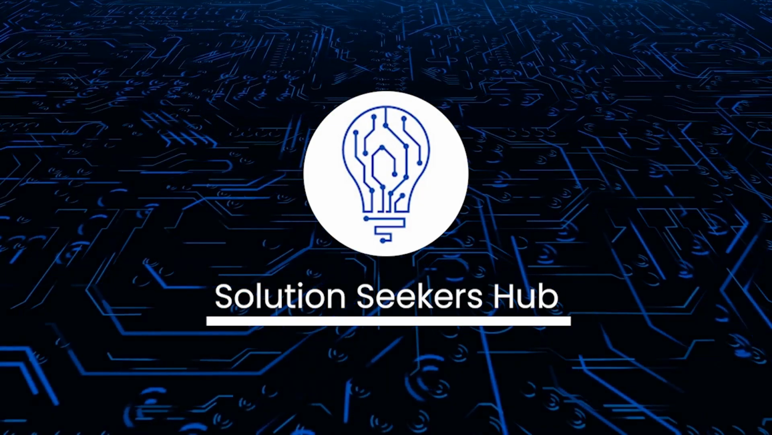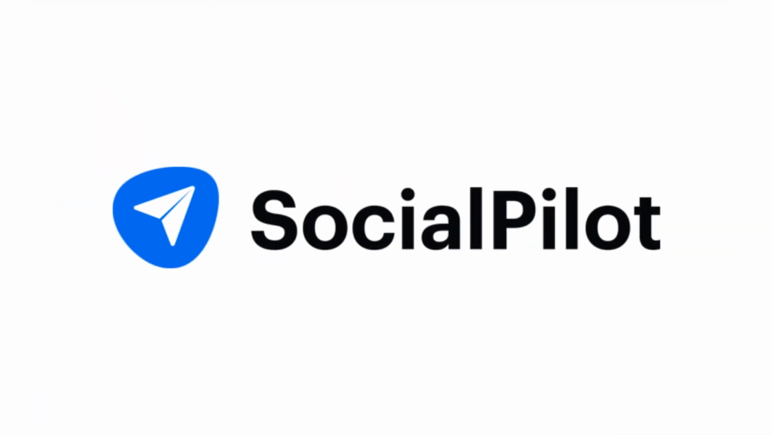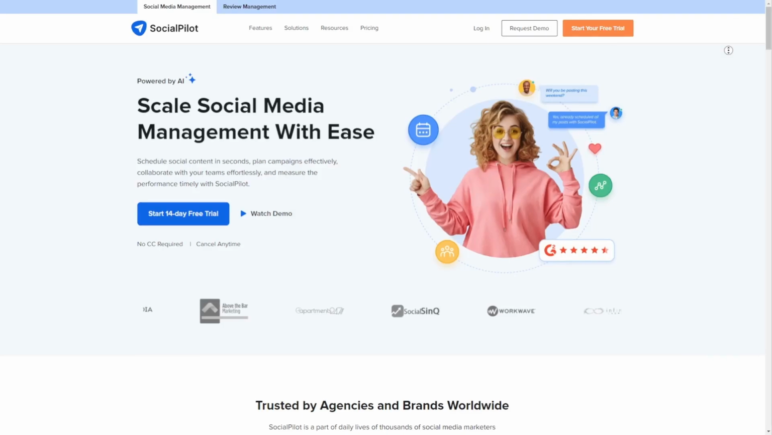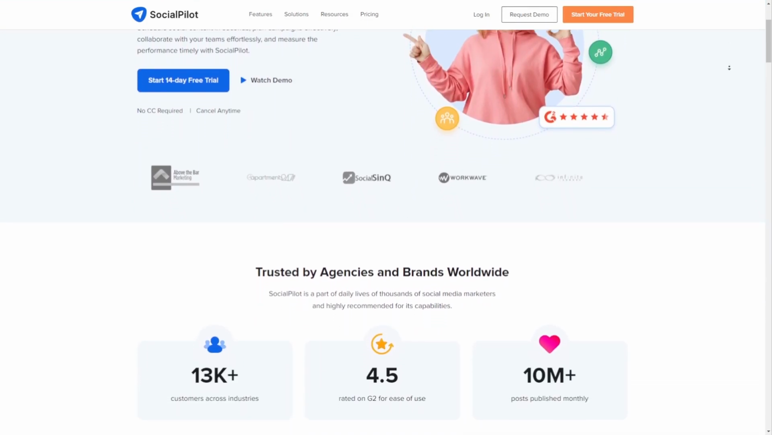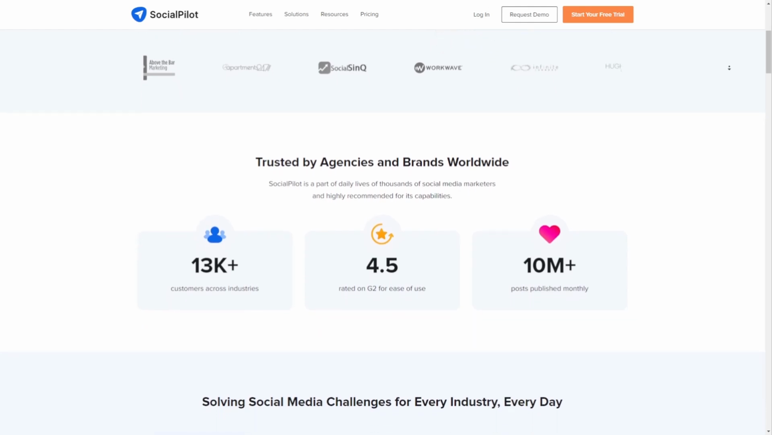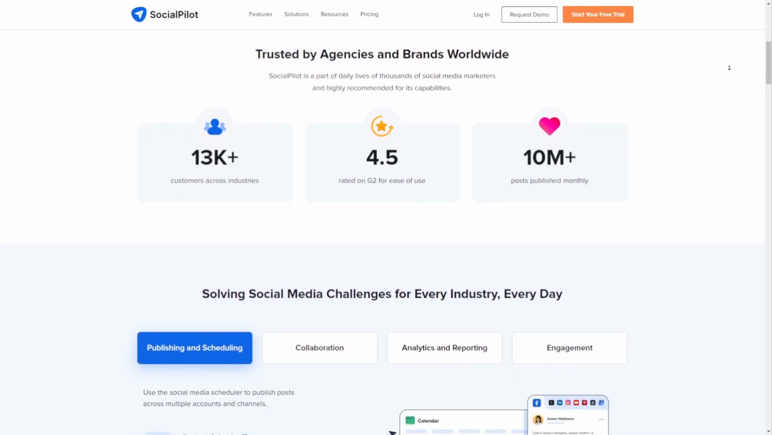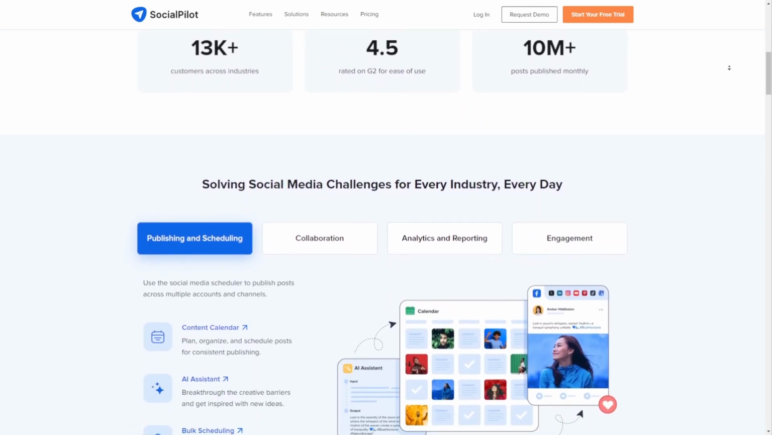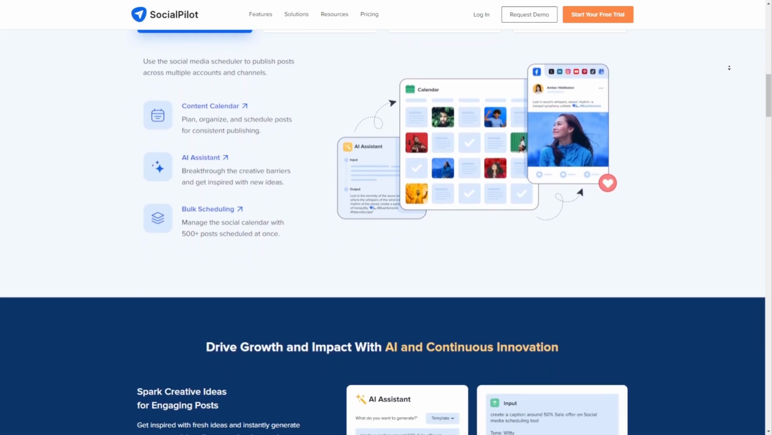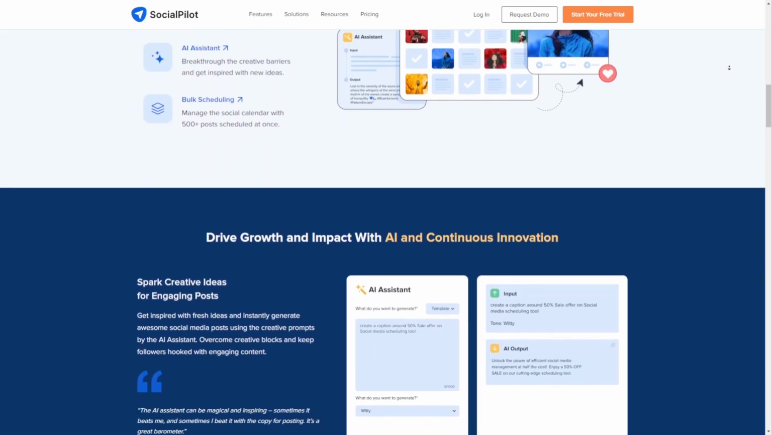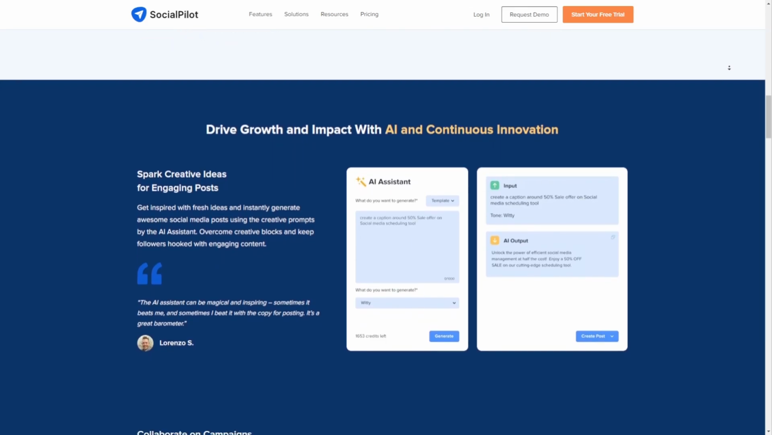And for today, we are going to talk about Social Pilot. Social Pilot is an all-in-one social media management platform that streamlines your social media presence across multiple channels. With features like scheduling, analytics, audience engagement, and AI-powered content creation, Social Pilot helps businesses and individuals save time, boost productivity, and grow their online presence effortlessly.